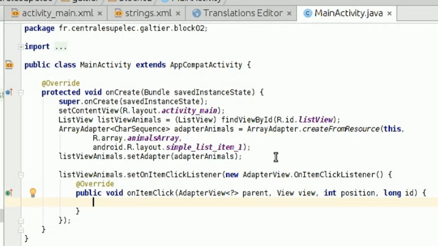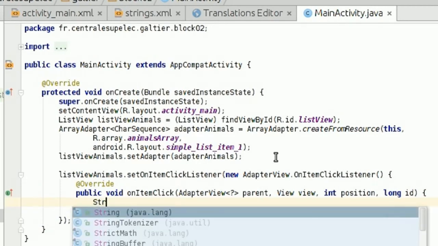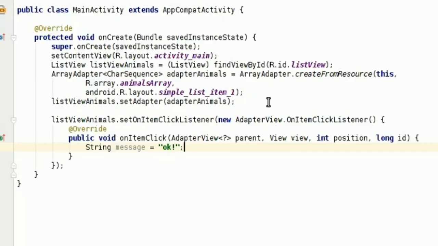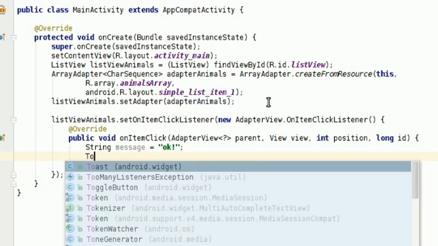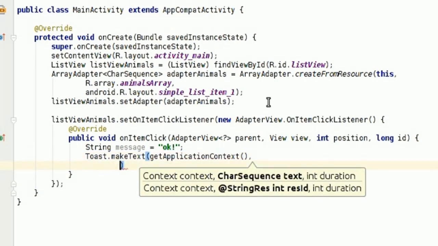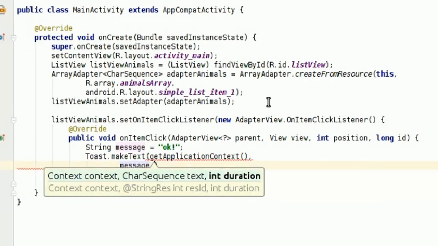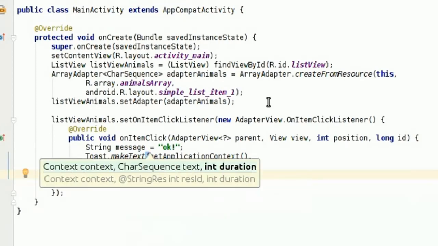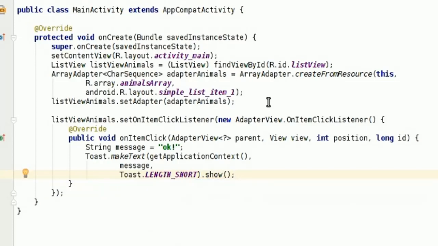So we want to display a little pop-up message when the user selects an item in the list. So let's first define the message that we want to display to the user. So there will be a string message. At first, it can read okay, for instance. Now let's create the toast message. I'm using the Toast class with the makeText static method. I provide the context and then the message to display, which is message. And the third parameter is for how long I want the message to be displayed. I want a short period. And don't forget to call the show method, otherwise nothing will happen.